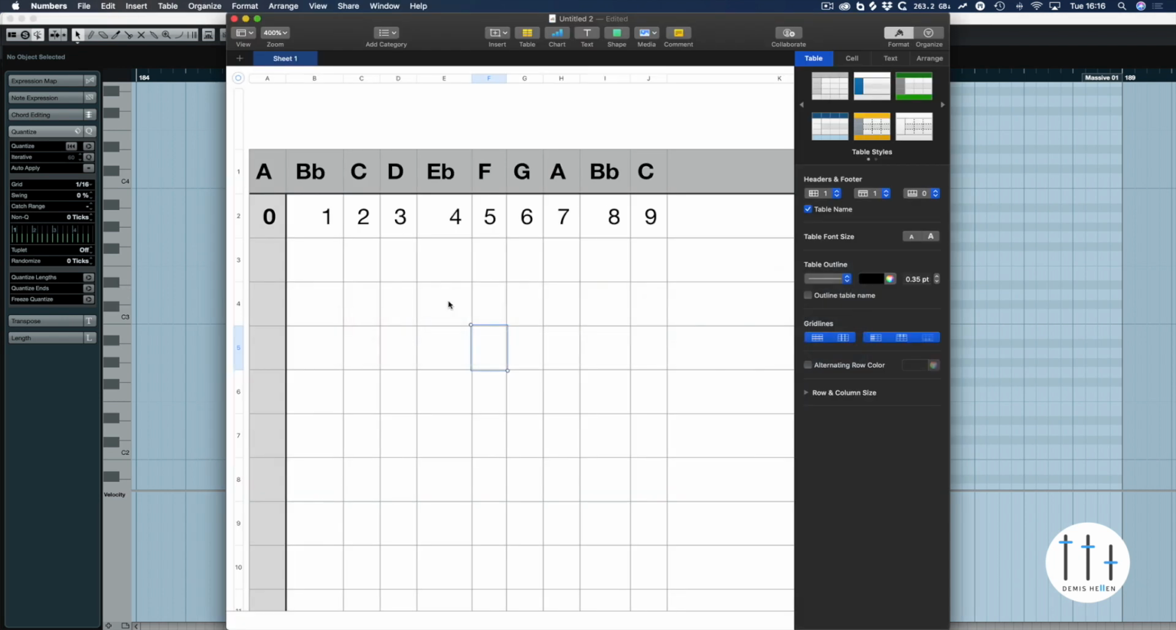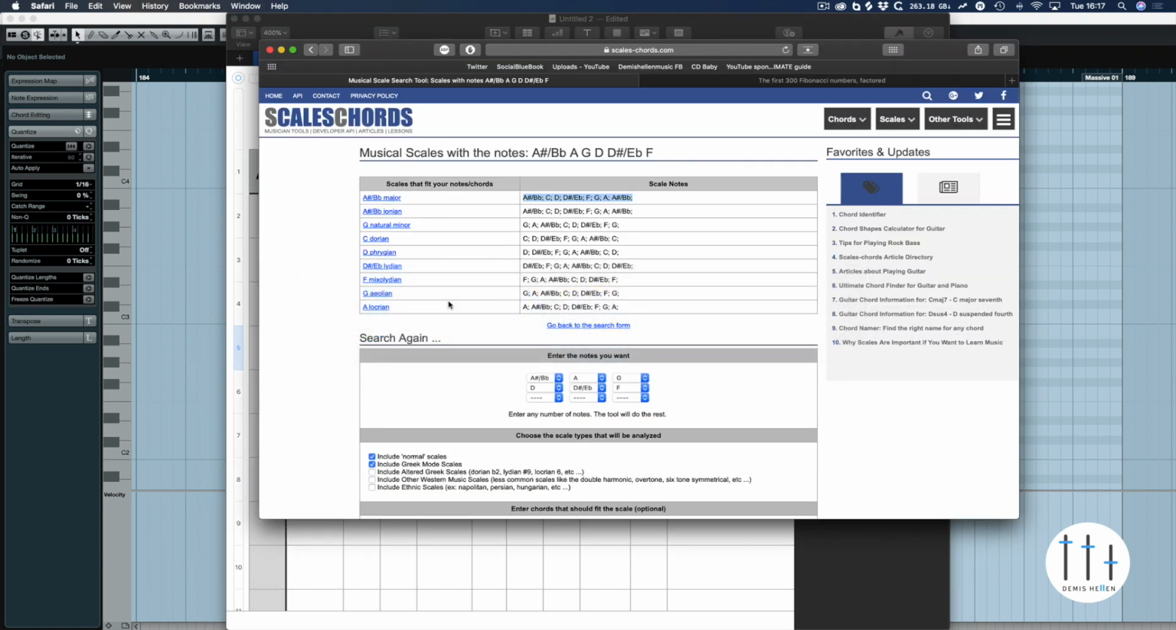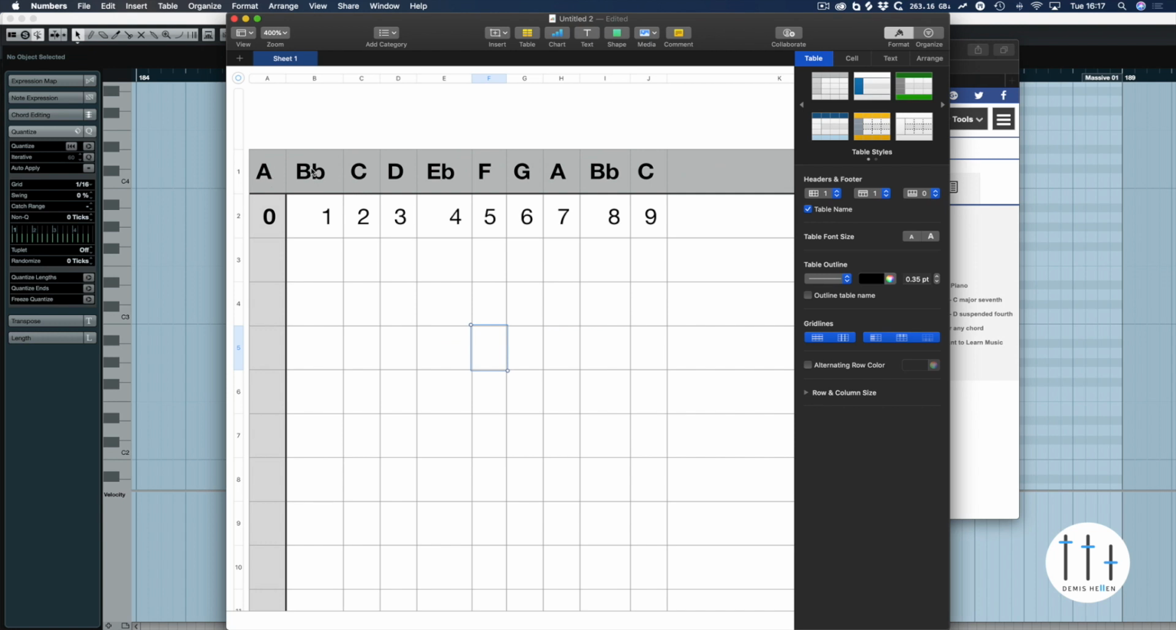I've got it here in Numbers, as it happens, and looking on the Scales and Chords website, I'm going to use the A#/B flat major scale system here. So they're the scales, as you can see. And if we go back here, I've put these numbers. Starting here, it's B flat, C, D, E flat, F, G, A, B flat. So that's that whole link there of the scale.